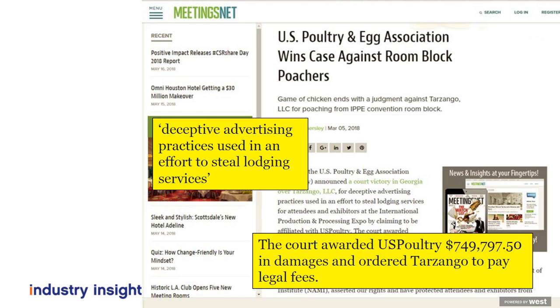Now, in 2018, there was a lot of cheering around the meetings industry about a judgment that the U.S. Poultry and Egg Association won against room block poachers. From the article, it says deceptive advertising practices used in an effort to steal lodging services, and the court awarded U.S. Poultry $750,000 in damages and ordered the company to pay legal fees. This was hailed at the time as a great step forward in preventing poaching.